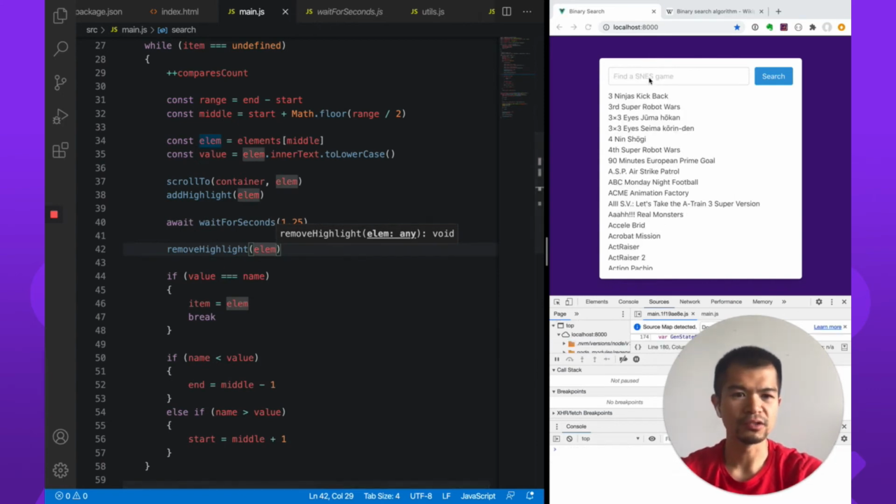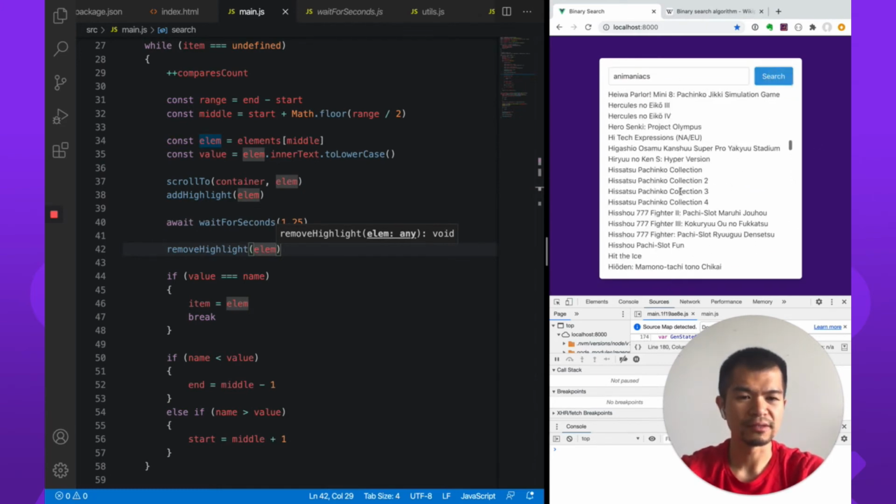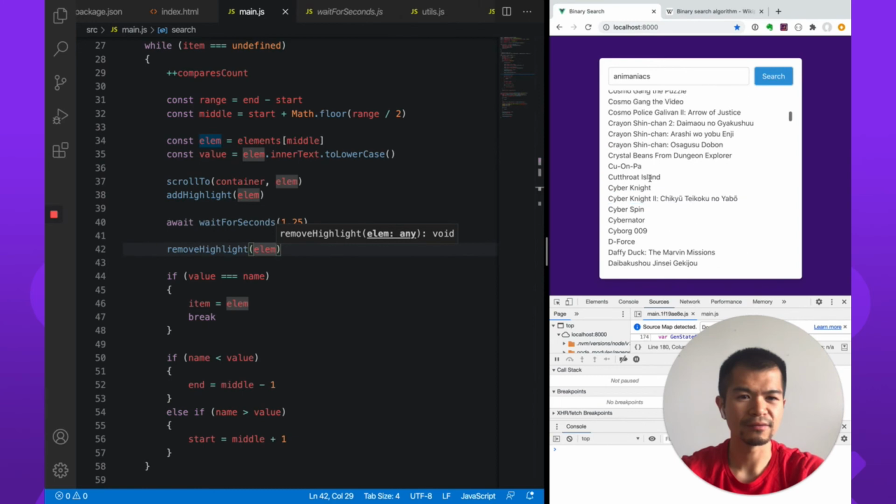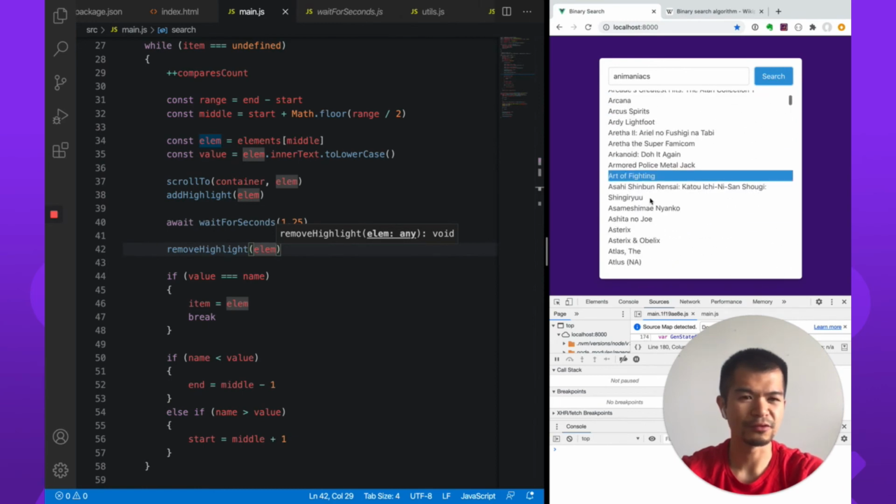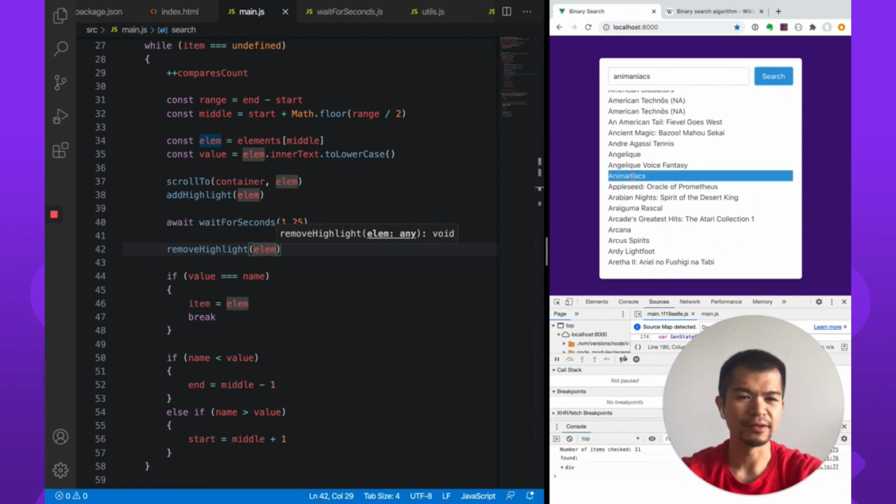It's pretty good. Let's look for Animaniacs again. Animaniacs. Search. That's the middle. That's the other half. That's the other quarter. Now, of course, I lost count. But you see it just going half at a time. And there we go. And it found Animaniacs again in the 11 checks, just like it did before, without this animation to show you what it's doing.